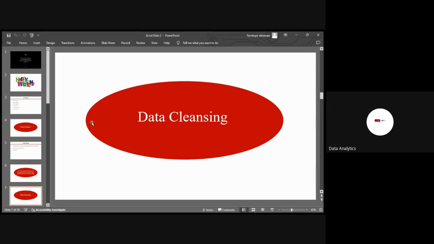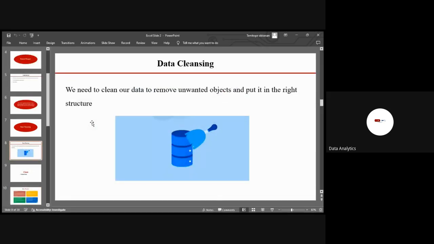All right, so I said we need to clean our data to remove unwanted objects and put it in the right structure. I already explained that. Why do you need to remove unwanted objects? So as to make your analysis smooth and clean. You will see more reasons for that later on.